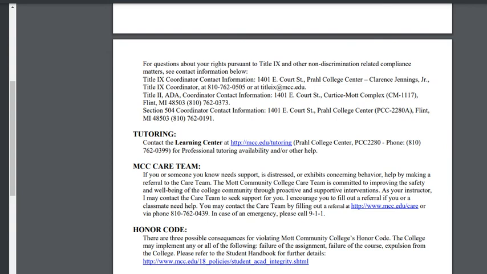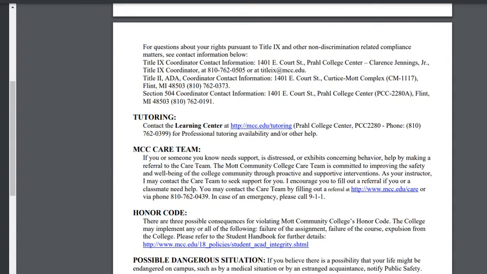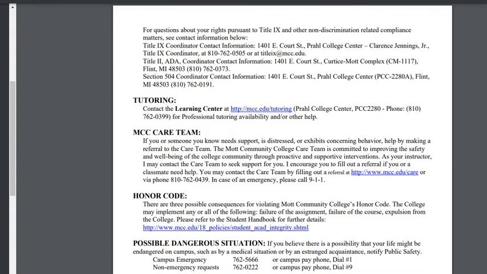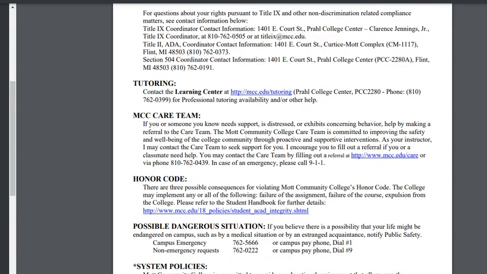Tutoring, you can contact the Learning Center, either through their link, or you can contact them through phone to see if they have any possible tutoring. If you need help, I'm the first stop, so please stop by me. We can chat via Zoom, and then I can try to help you out with it. If you need extra, then you can contact them and see if there is a possibility for you to get that from them. MCC Care Team, that's for personal stuff. If you need personal help, please contact them. These are pros and will be able to provide assistance to you.